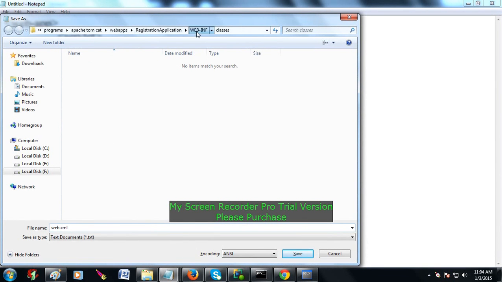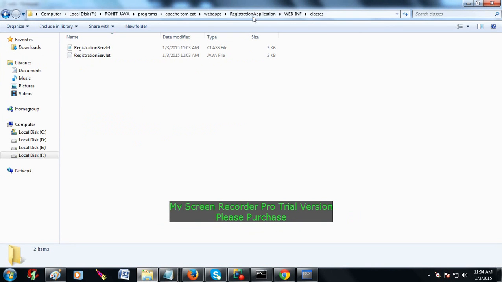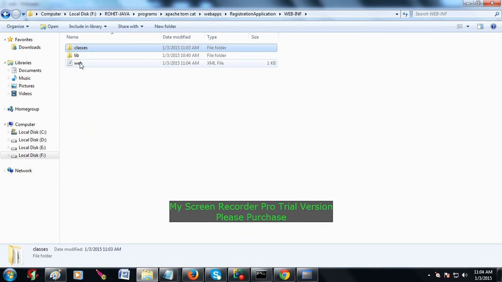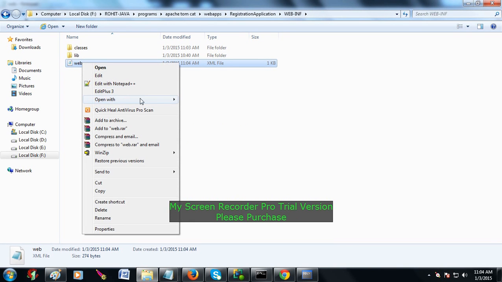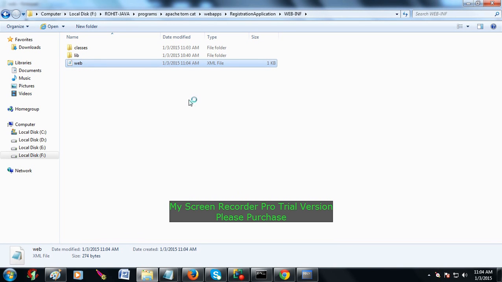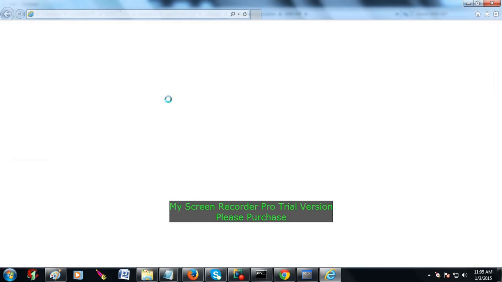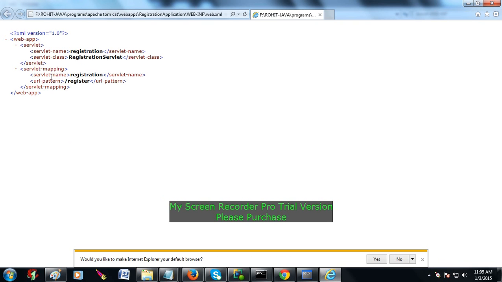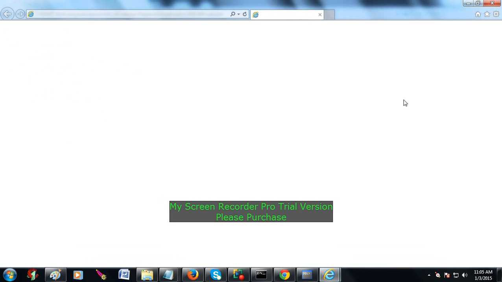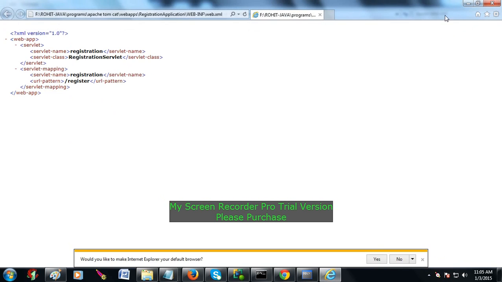Now save the file as web.xml in the WEB-INF. In the WEB-INF, we have to check whether the particular web.xml is written correctly or not. How to check that? Just right click, open with Internet Explorer. What will happen if you get the code correctly? It means you have written the web.xml clearly, and all the things are correct.